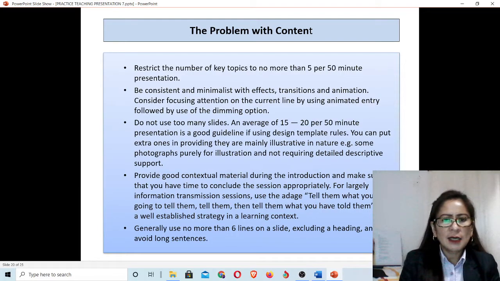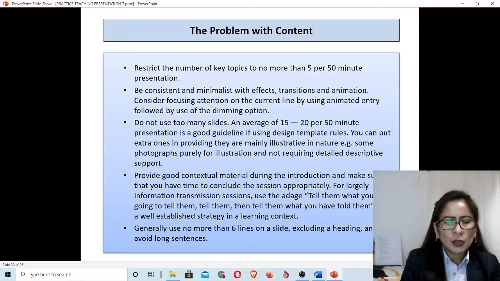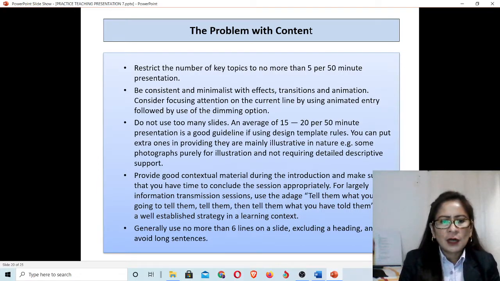Presentation is a good guideline if using design template rules. You can put extra ones in provided they are mainly illustrative, nature, some photographs purely for illustration and not requiring detailed descriptive support. Provide good contextual materials during the instruction and make sure that you have time to conclude the session appropriately. For largely information transmission sessions, use the adage.